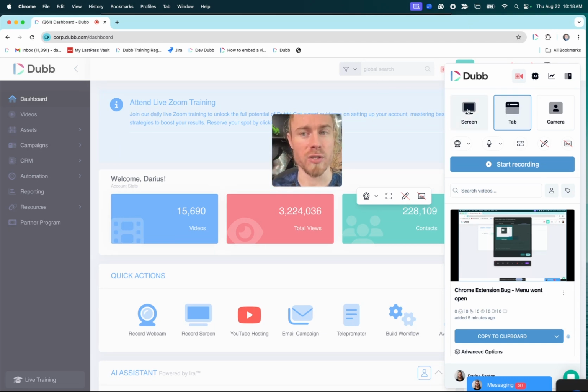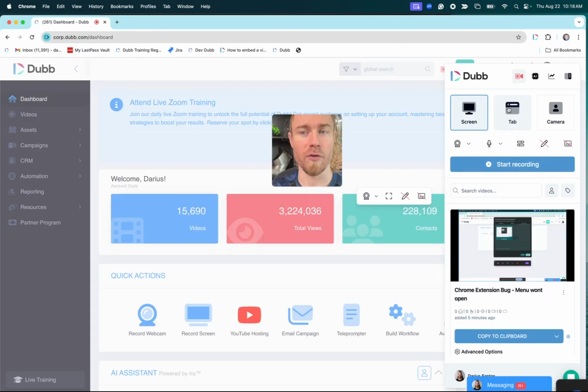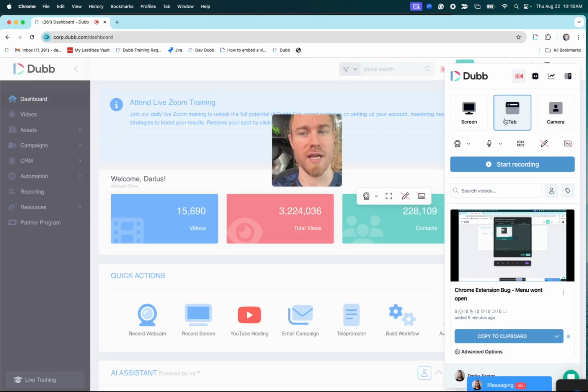And the difference between those, if you're using screen and you press start recording, it's going to ask which screen you want to share. And if you're using tab and you press start recording, it is going to say which tab do you want to share, not just the tab that you currently have selected. So that's the difference between those.